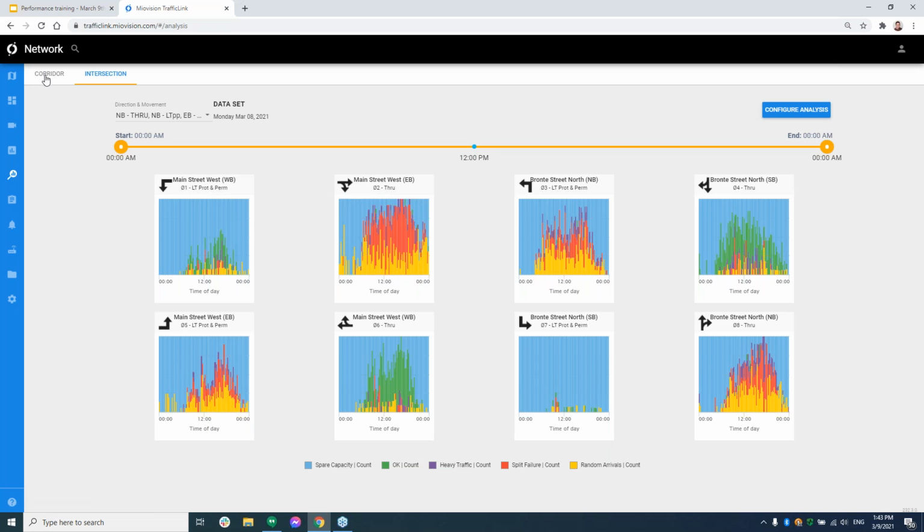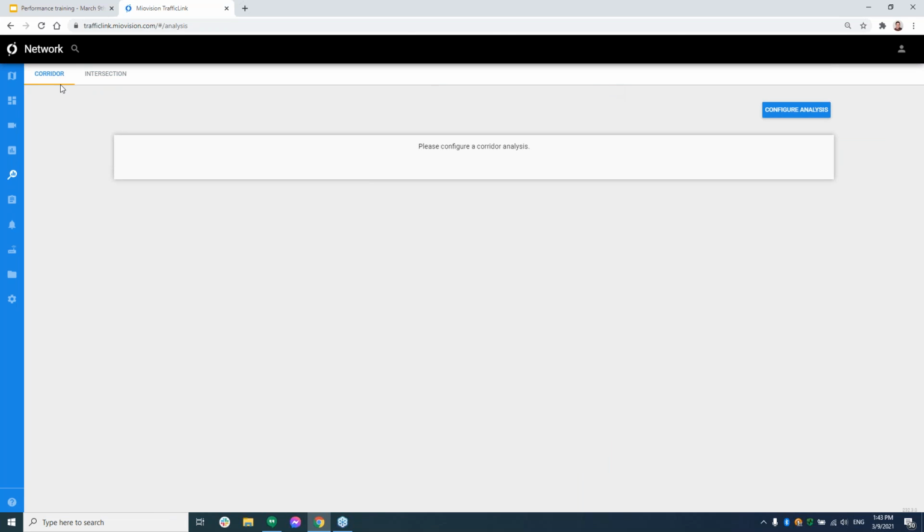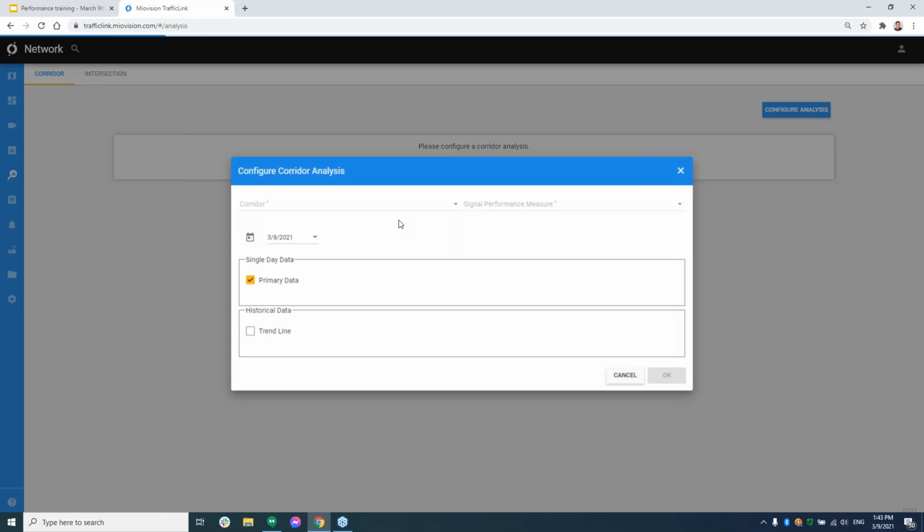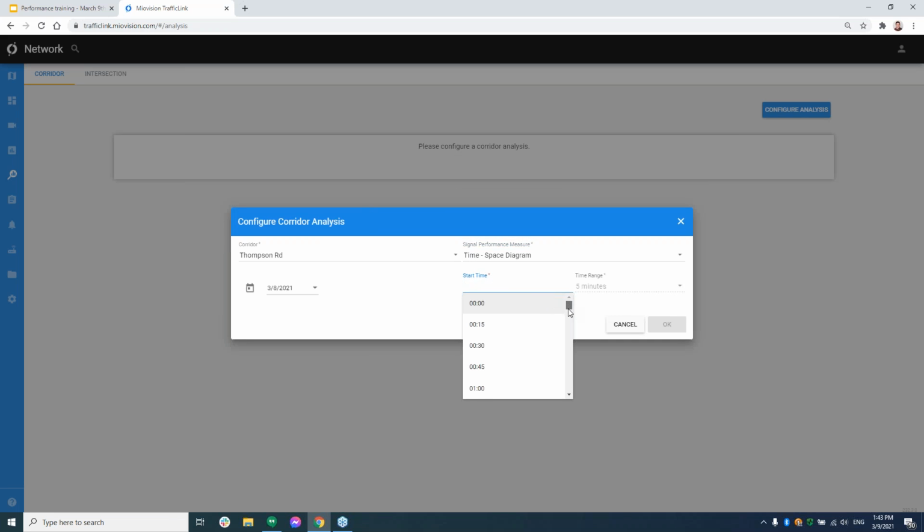But when you're thinking about a corridor, up at the top here, we also have the corridor metrics, where you can go to the corridor side. We can look at one of our larger corridors. So let's look at Thompson Street here, because I think that's a pretty long one. This is where you find that time space diagram that Olivia was showing. When you click on it, you choose a start time. Let's pick noon.